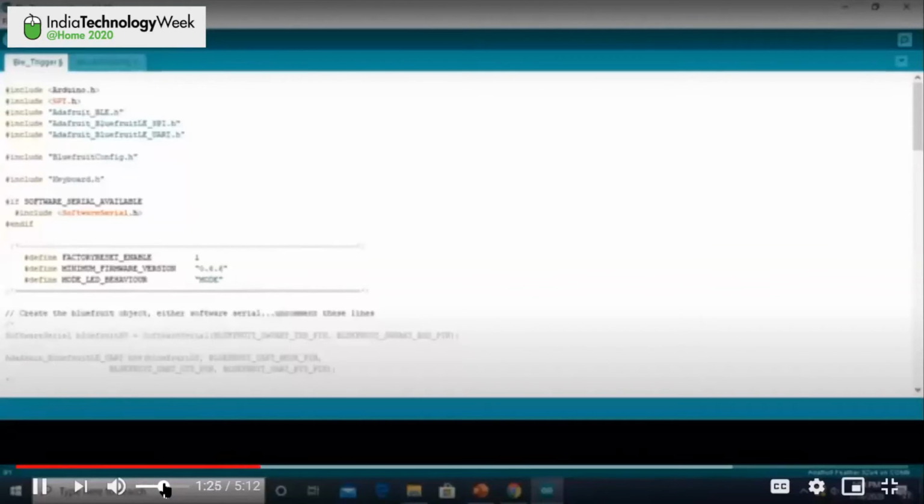Then the Adafruit BLE header file. This library defines the BLE architecture. It will communicate with the mobile phone using BLE communication. So for this purpose we include these. And another, Adafruit_BluefruitLE_SPI.h, is an internal thing of the board. Next, the Bluefruit config.h is also an internal thing of the Adafruit board. We don't have to bother about these things.